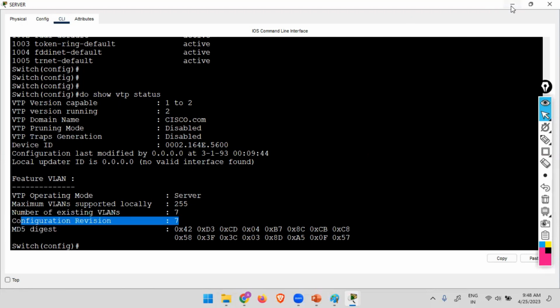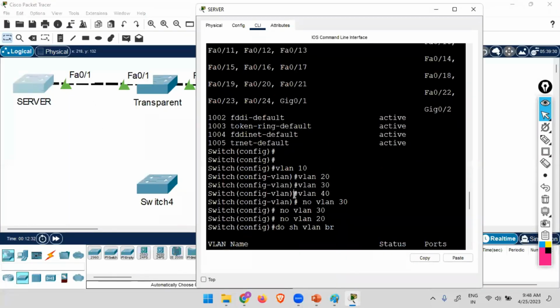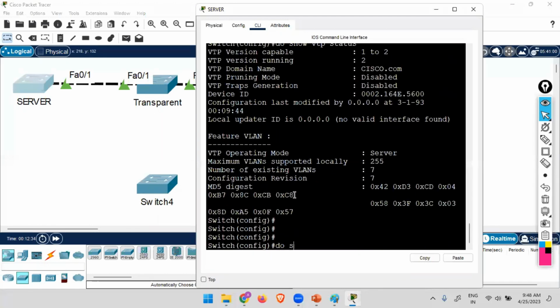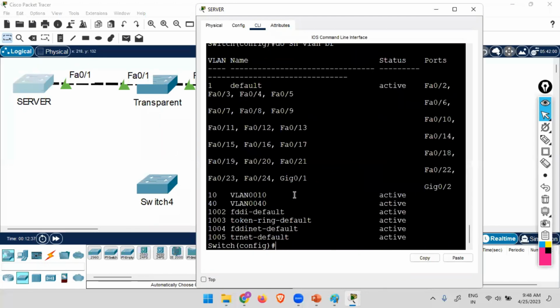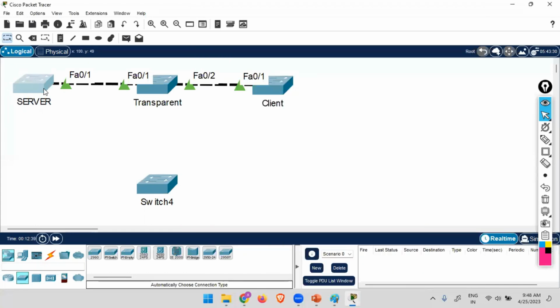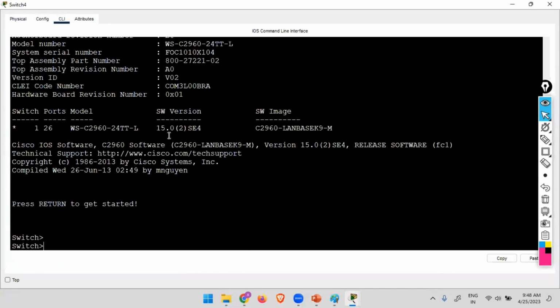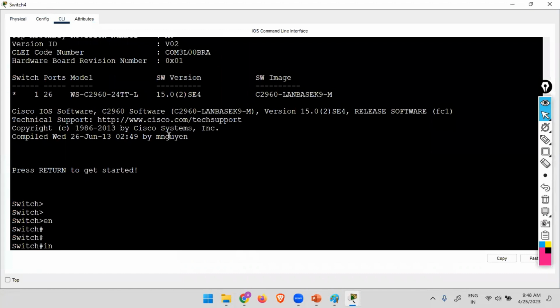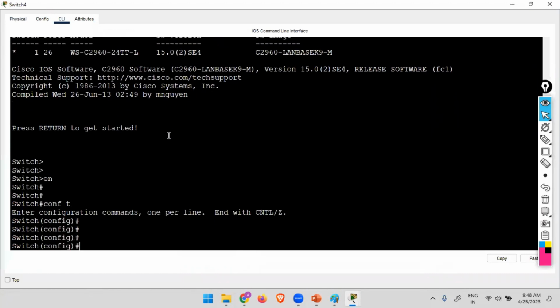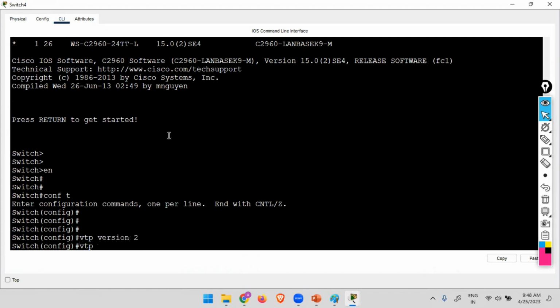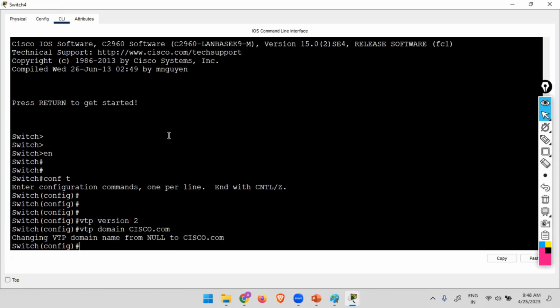7. Okay, let me go and change the revision number. First of all, let me create some VLANs, or let me check with show vlan brief. Okay, we already have 10 and 40, sufficient. So here the configuration revision number is 7. And let's say this is my old switch and it has a high configuration revision number. Before that, let me do one thing. vtp version 2, vtp domain cisco.com. Okay.